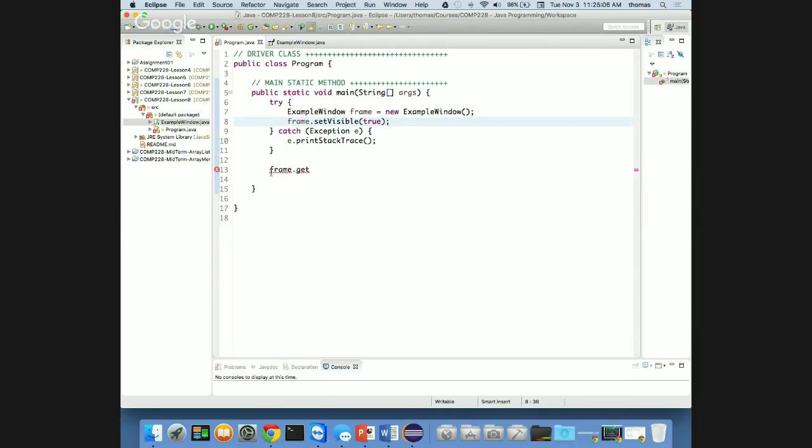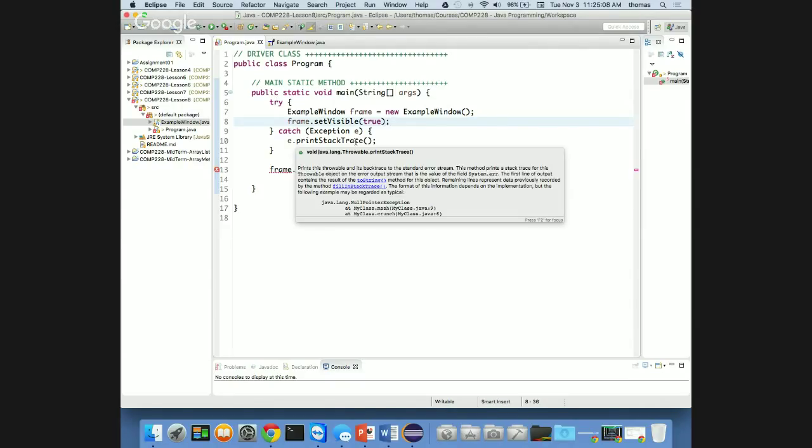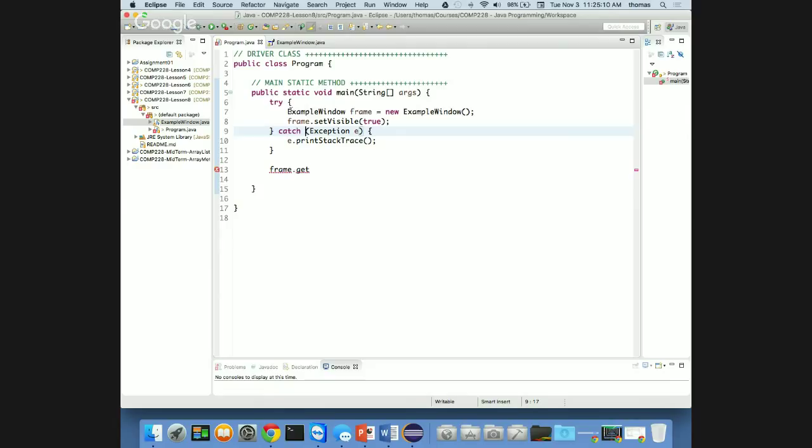And outside of the try, it doesn't matter. Try catch is irrelevant. Although, here's something that I have done. When I write it outside my try catch block, because my example window is being created, my frame is being created here, it's not available here, right? Because it's going to live and die within these two braces. It's a good call. But really, I don't have to use try catch.